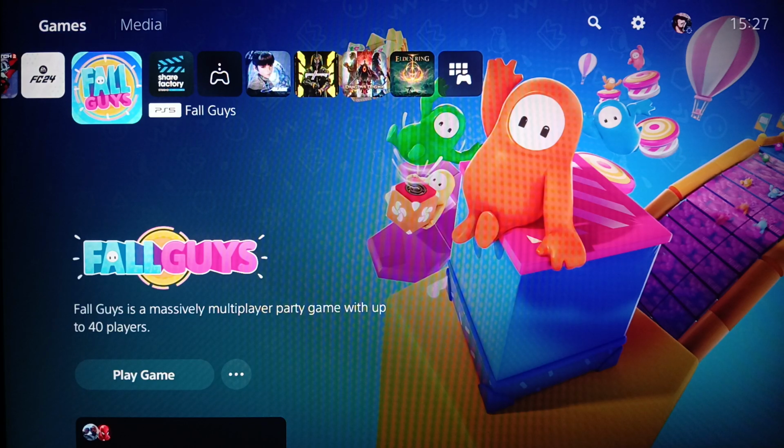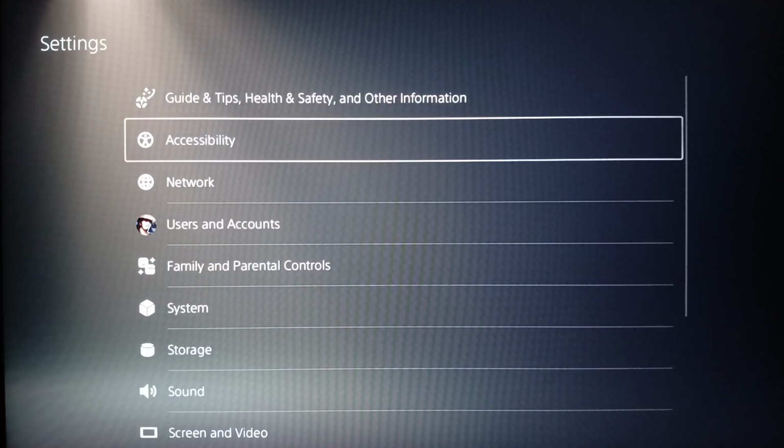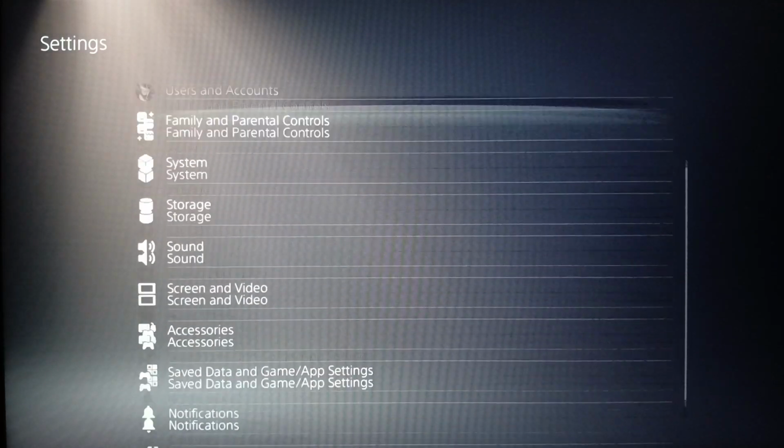Here in the top, you're gonna find all of the sections. Here you're gonna find games, media, search, settings, and here you're gonna find your profile icon. So right now, go ahead and click on settings. And then once you do that, right here, you're gonna find all of the settings on your device.